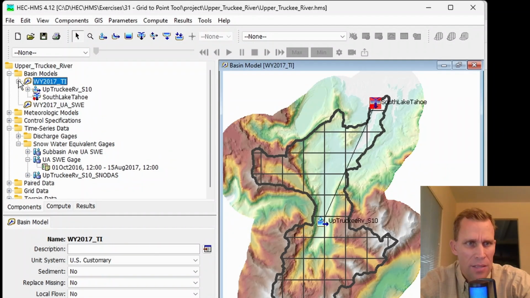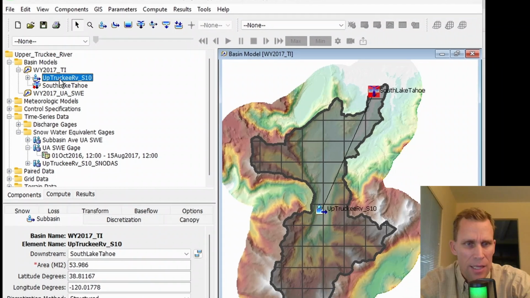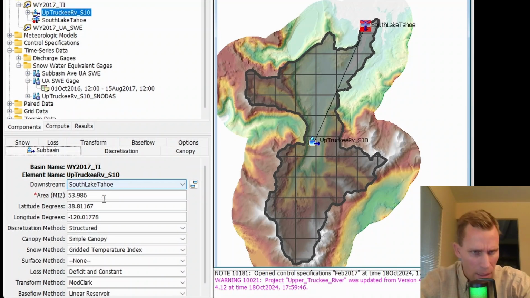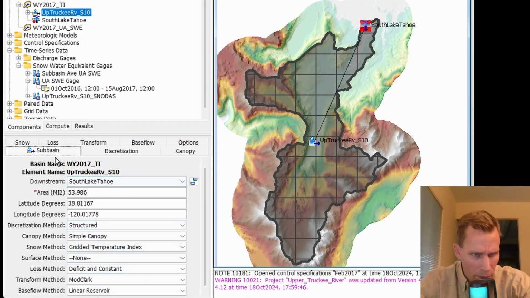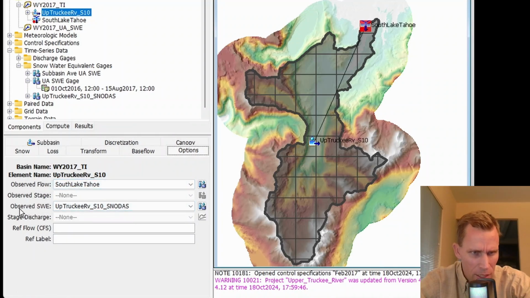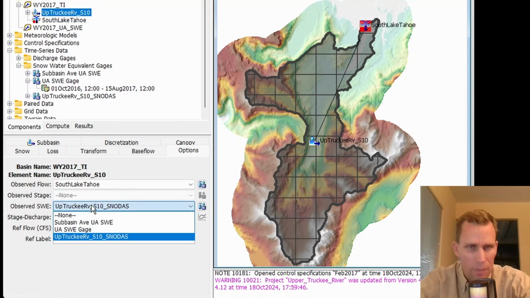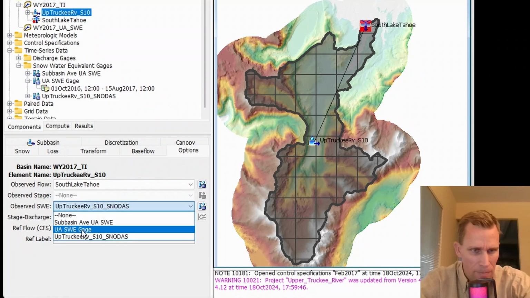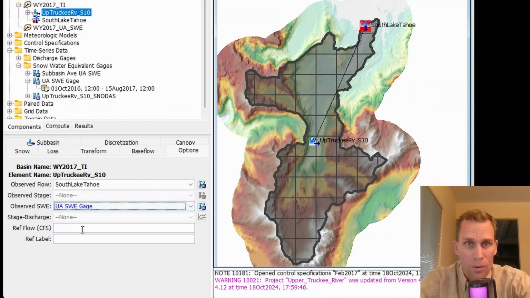I'm going to expand the basin, click on our subbasin element, and then down here in the components editor, here's the subbasin tab. There's this options tab right here. I want to change the observed snow water equivalent from the existing value here that we copied from to the time series data set that we created using our grid to point tool.